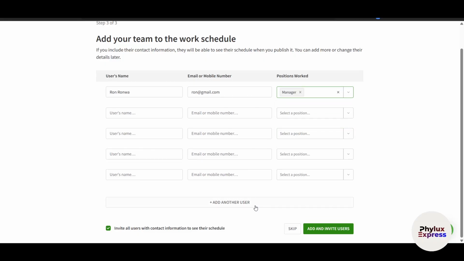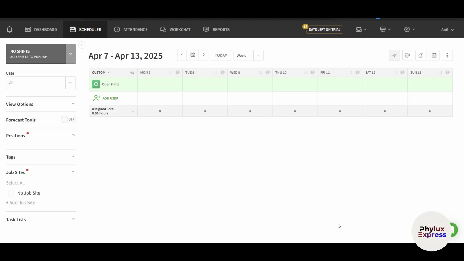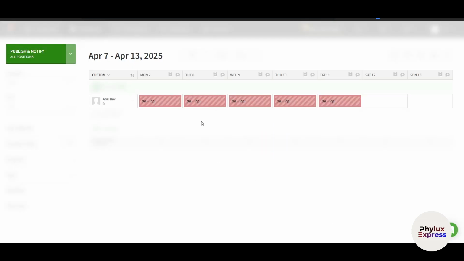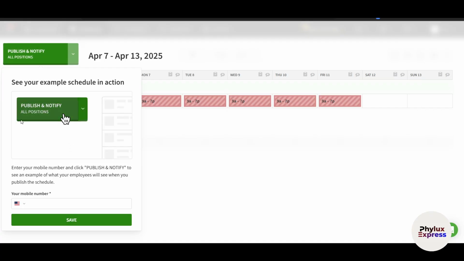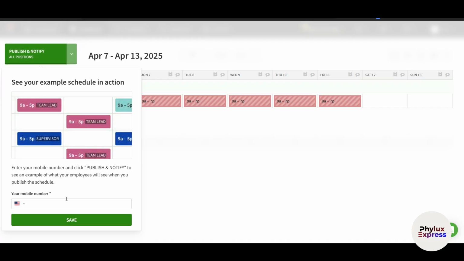In the same way, you can add your team members. You can add as many as you want. If you want to skip this part, you can skip it. Now click on add and invite. Automatically the invitation will go to their email address, and once they accept the invitation, they will come to this dashboard.